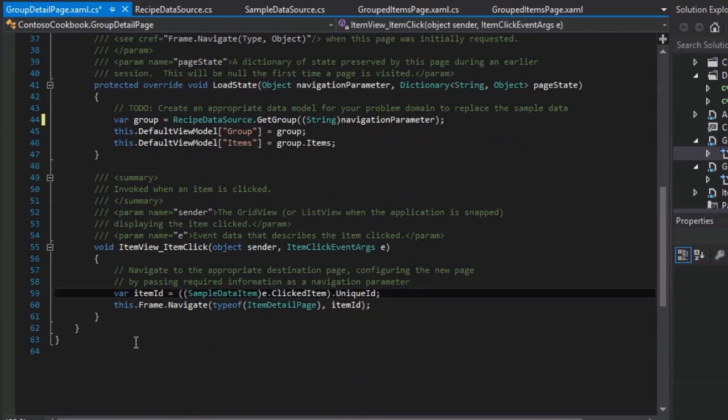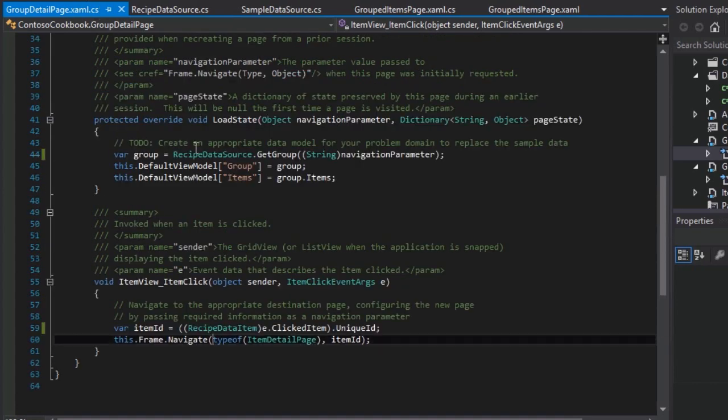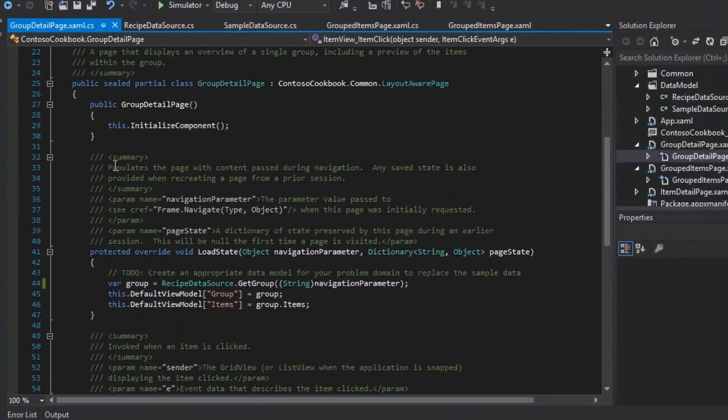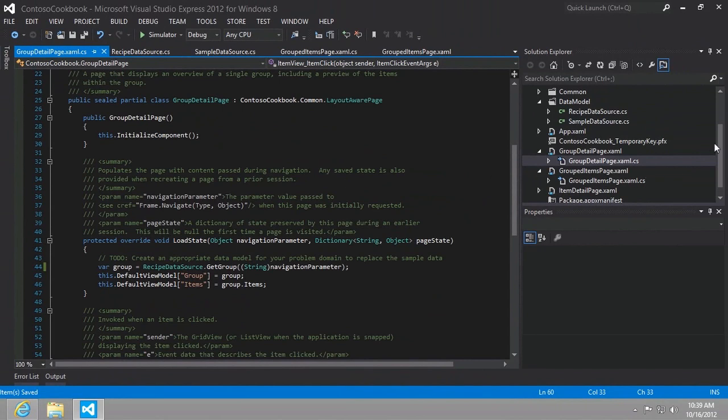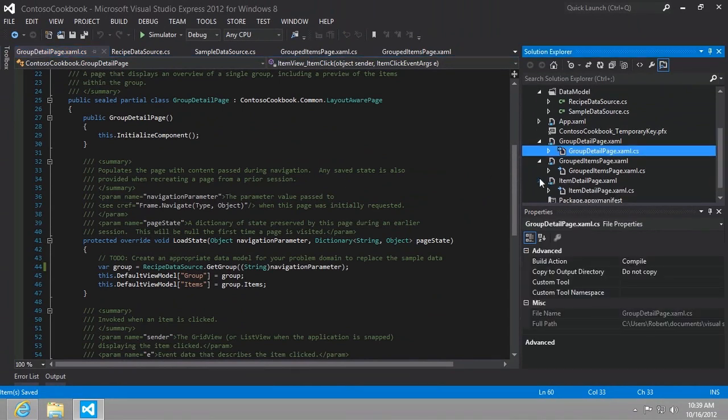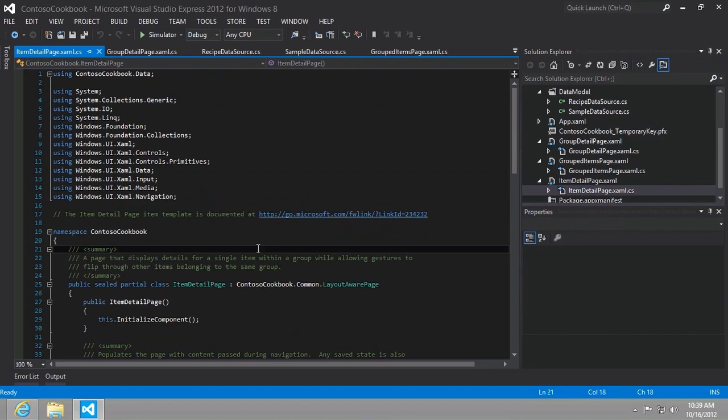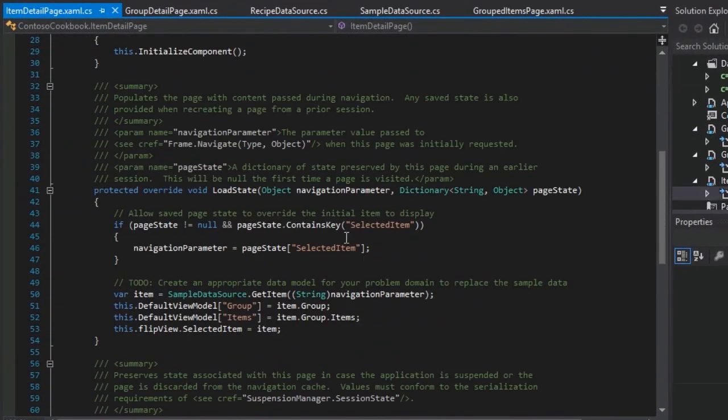And then here's another sample data item. Let's make that a recipe data item, if I can spell it. And just combing back through here really quick. Okay. And then finally, we want to look at the item detail page.xaml. Comb through it real quick.